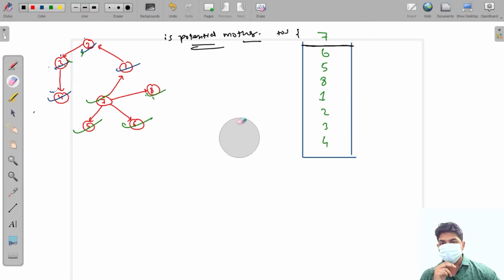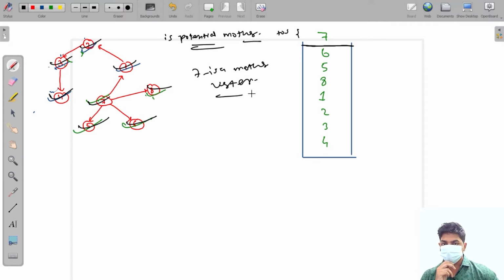So the top of the stack is the potential mother vertex. Okay, so let's try to do a DFS. If we do a DFS from 7, what will happen? We will visit 7, we can go to 1, 1 will be visited, we can go to 2, 2 will be visited, 3, 4, 8 will be visited, 6 will be visited, 5 will be visited. So 7 is the mother vertex. Okay, so this is what our algorithm is.